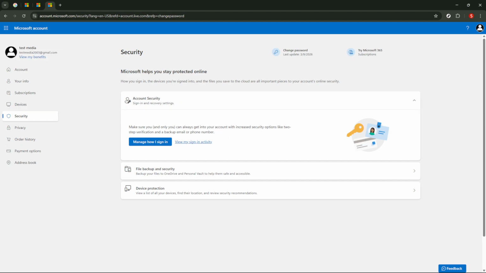I opened a web browser, went to the Microsoft account security page, signed in with my Outlook email address, clicked security, selected change my password, entered my current password, created a new one, confirmed it and clicked save. The password for the Outlook account is now successfully updated.